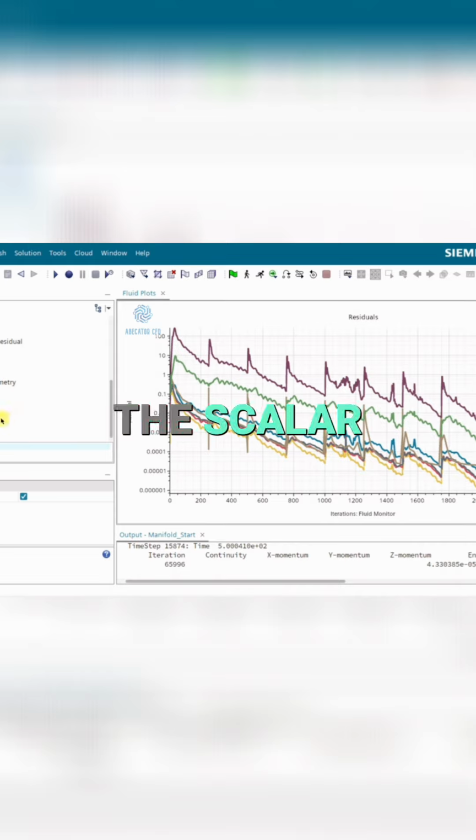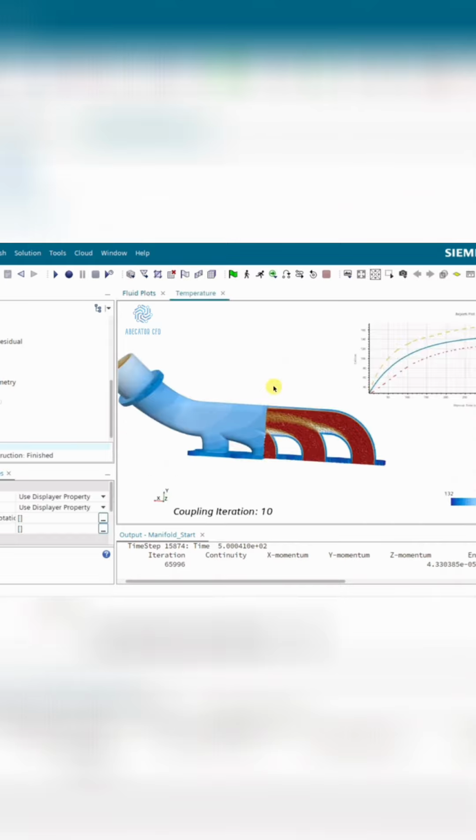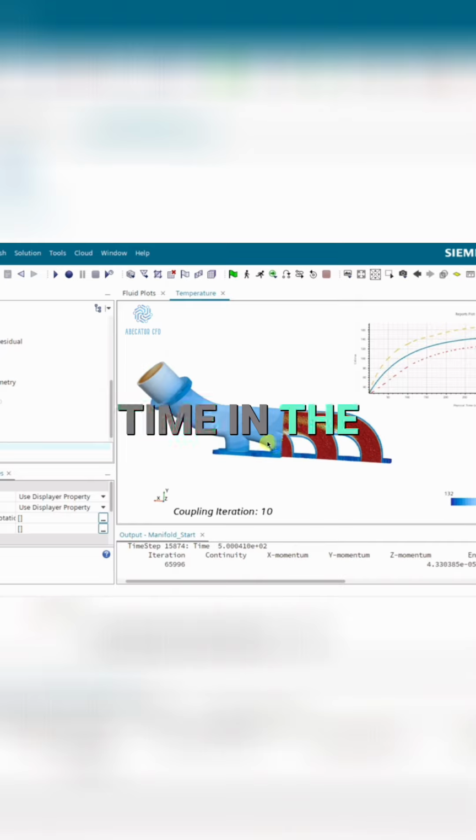Now I'll click on the scalar temperature scene. As you can see, we have 10 coupling iterations. We can see the temperature distribution inside the manifold, and how the temperature field has evolved over time in the solid and the fluid. Using this exercise, we looked at heat transfer and, more specifically, conjugate heat transfer.